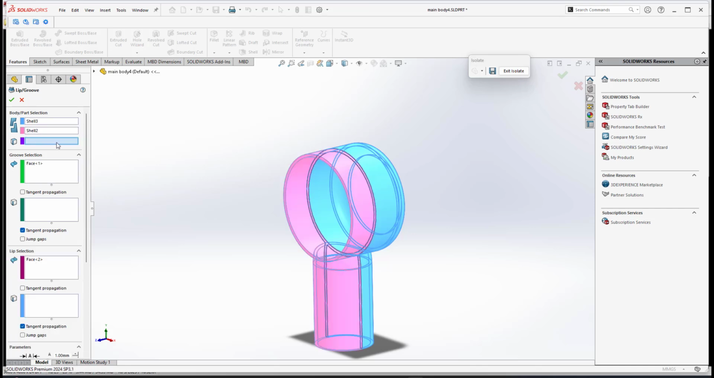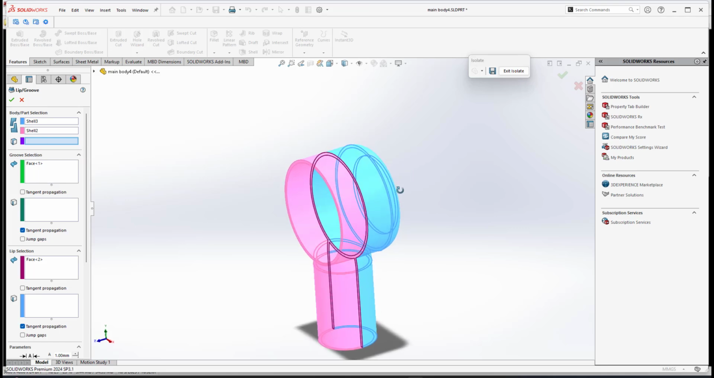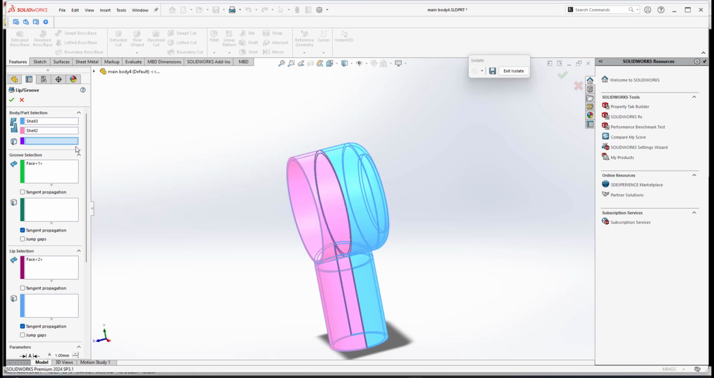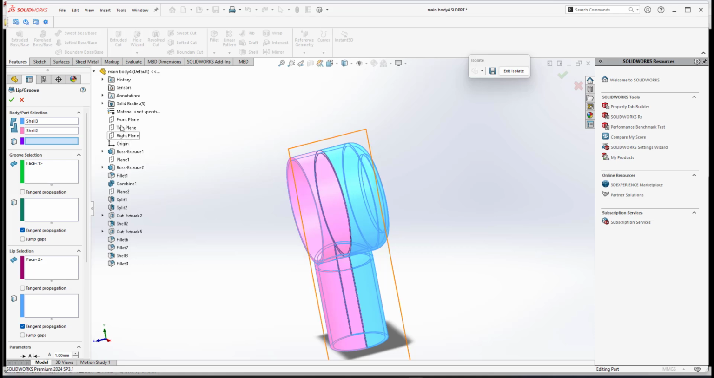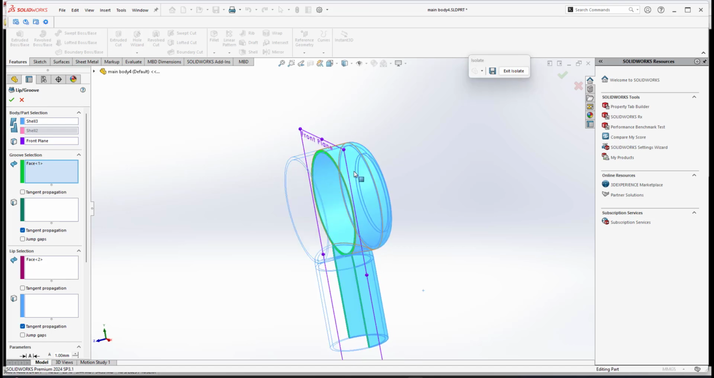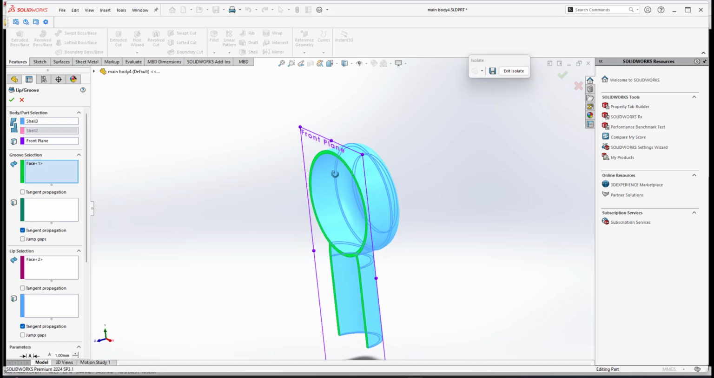The third option by default asks us to select the plane. Since the front part and the rear part are connected by the front plane, I can select the front plane. The front part and the rear part are joined at the front plane, so that will be the plane.